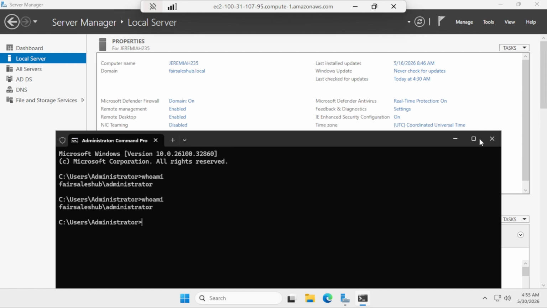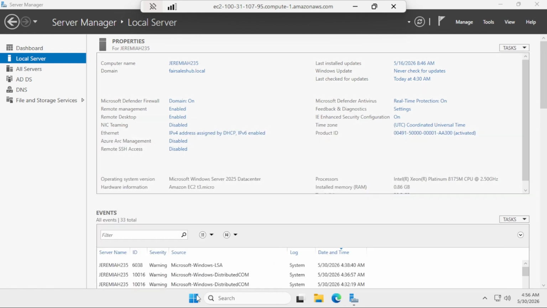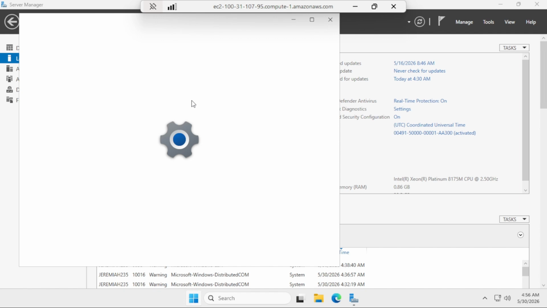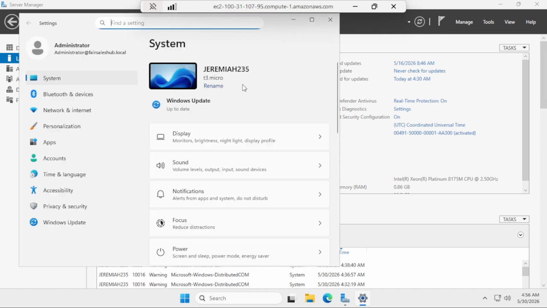Next, I will now show that I'm logged in as an administrator in the graphical user interface. I'll go to the Windows button, click Settings. At the top right corner of the settings, you can see that I am logged in as administrator. You can see that it says faces.local administrator.